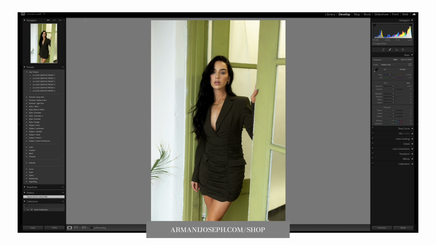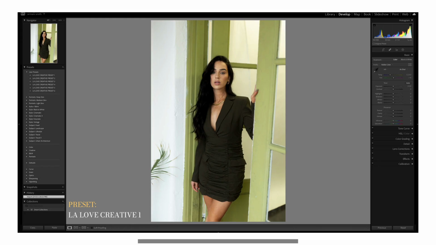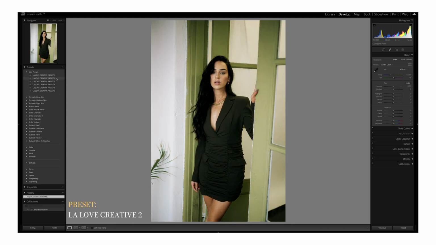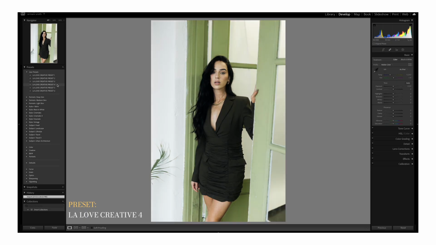I have a selection of presets on my website. One of the presets I like to use is my favorite, LA Love Creative preset 1. Preset 2 is a little bit more green. Preset 3, there's a lot of blue in the shadows. It's doing kind of the teal and orange look on that one. Preset 4, once again, is very green. Preset 5 is even more blue in the shadows. It's even more of that teal and orange look.